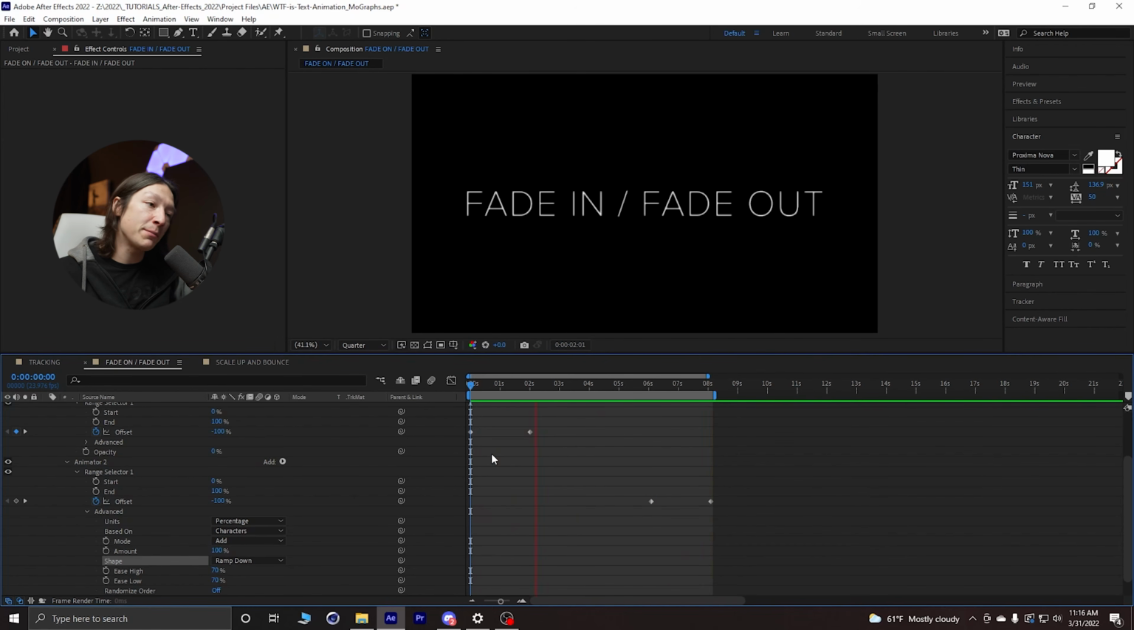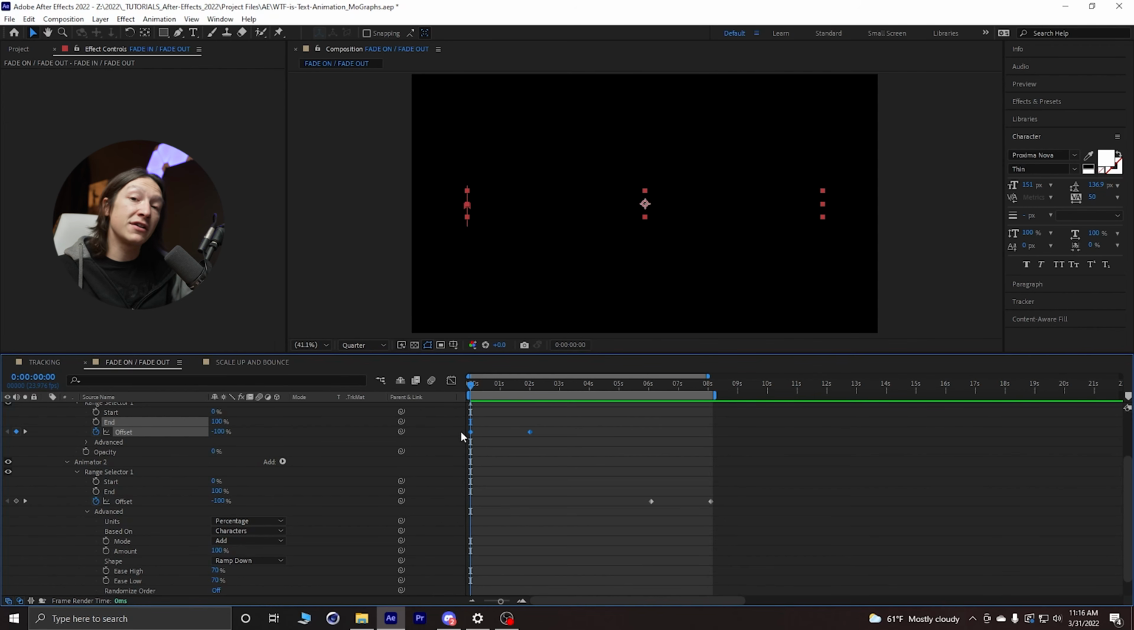And you can change the shape of this depending on where you want it to start. You could actually just invert these shapes and create some interesting text effects. But we'll talk about that in another video.